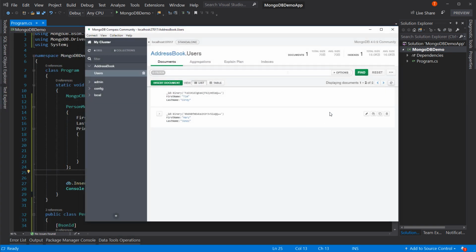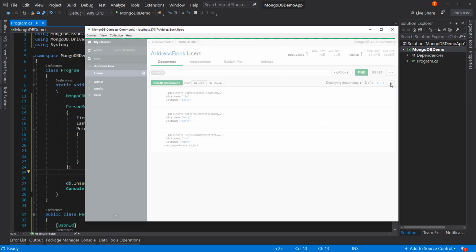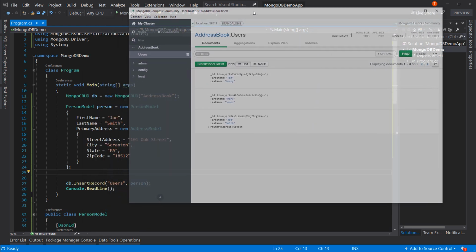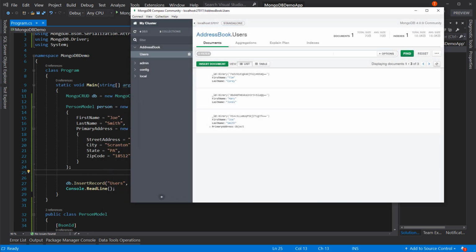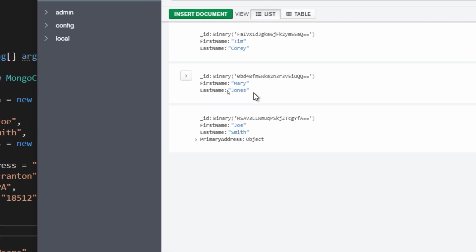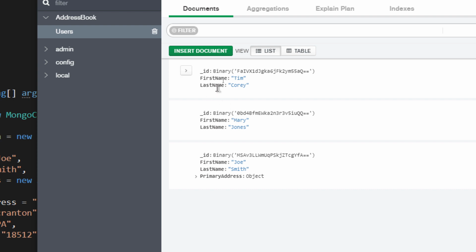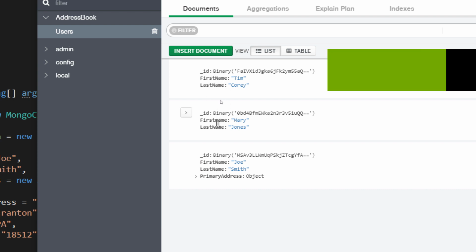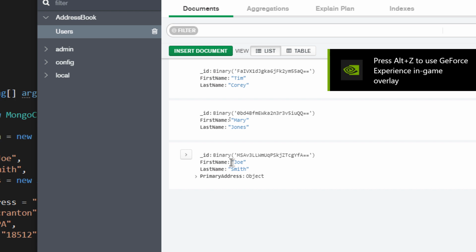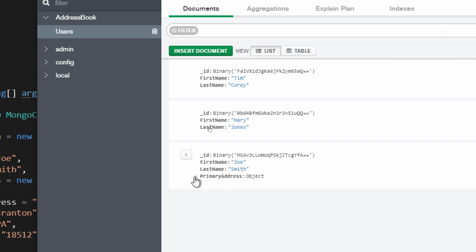we come back over here and we refresh this list, we'll see that, in fact, we still have our, actually, let's zoom in this way. There we go. We still have our first two records, which just have first name and last name and the ID. But we also have this one down here, which is first name Joe, last name Smith, and it has a primary address object, which has street address, city, state, and zip. So why does it work this way?